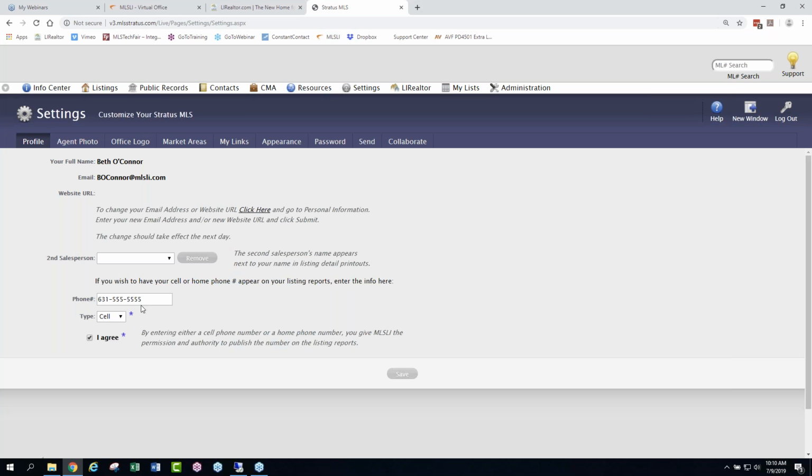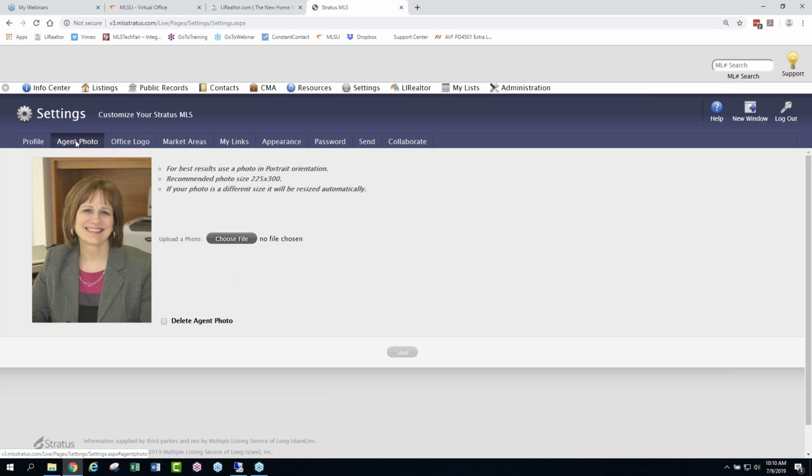You can put in a second salesperson. You can put in a cell phone number, which is really great because if you send your clients some different reports, it'll have your cell phone number right at the bottom. The agent photo tab, I clicked on the second one, is where you're going to upload a photo. If you have not uploaded a photo, you will not receive a lockbox card.